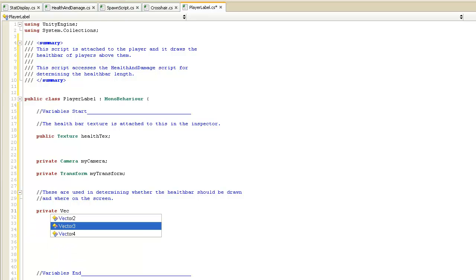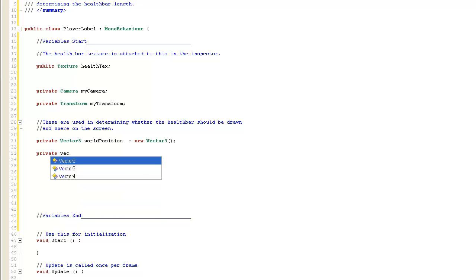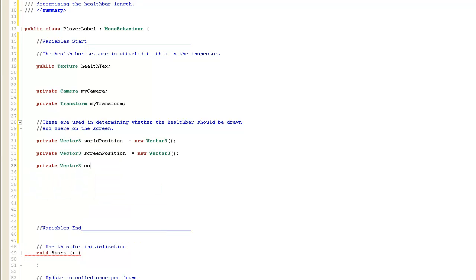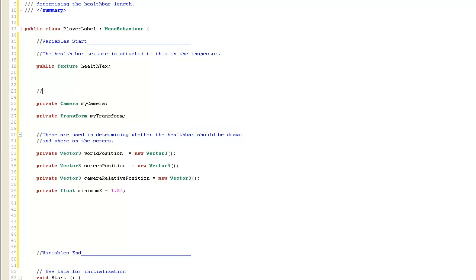So private Vector3 worldPosition is equal to new Vector3. Private Vector3 screenPosition is equal to a new Vector3. Private Vector3 cameraRelativePosition is equal to a new Vector3. Private float minimumZ is equal to 1.5f. And while I'm at it, I'll just write here the comment: quick references.